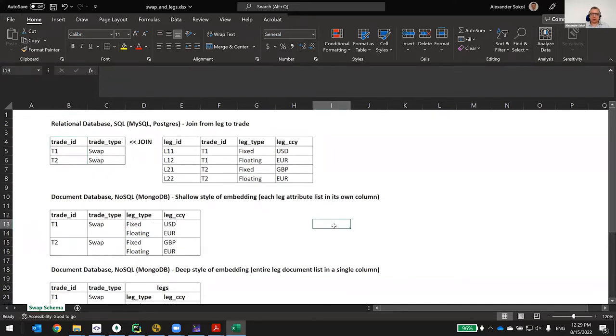But now we have a dilemma, right? We have legs. We have two legs, and each leg has its own data. So it's a hierarchical definition of the instrument. The swap has two legs. One is a stream of fixed payments, another is a stream of floating payments. And each of these legs has its own currency and its own type. Fixed or floating is the type, and currency could be US dollar, euro, British pound, and so forth.